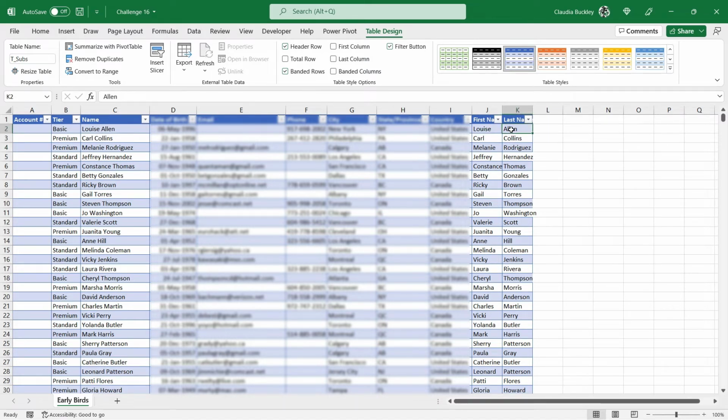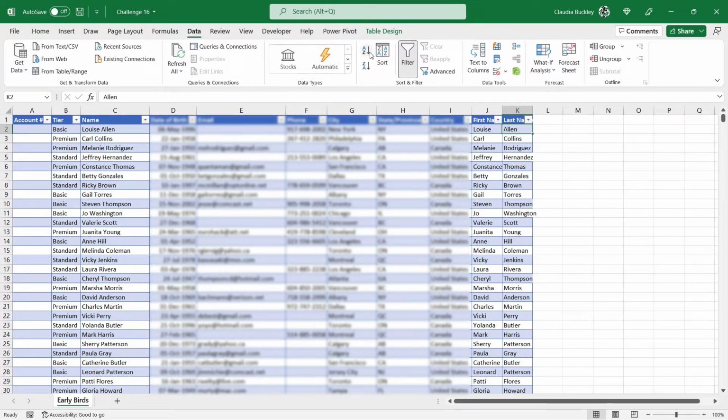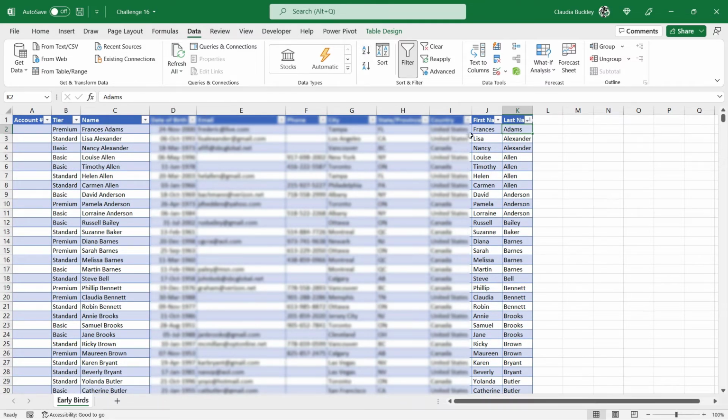And from here, it's pretty easy to sort by the last name. You can go to Data, sort A to Z, and now the entire table is sorted by last name. Now we're ready to assign the account numbers.